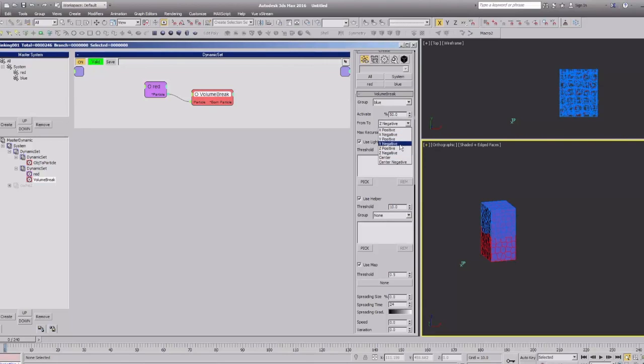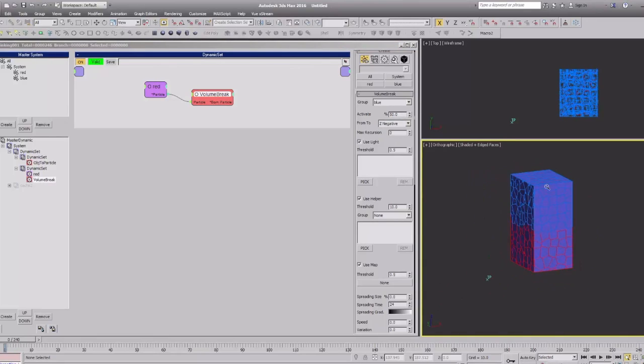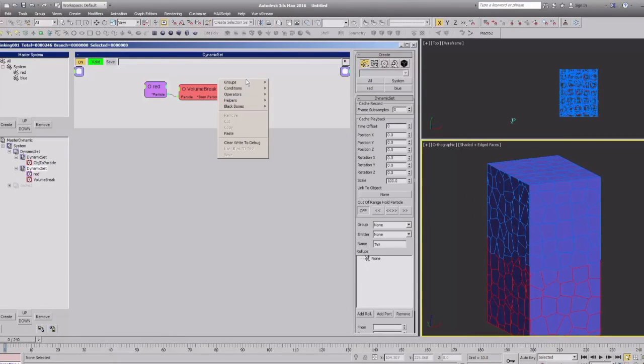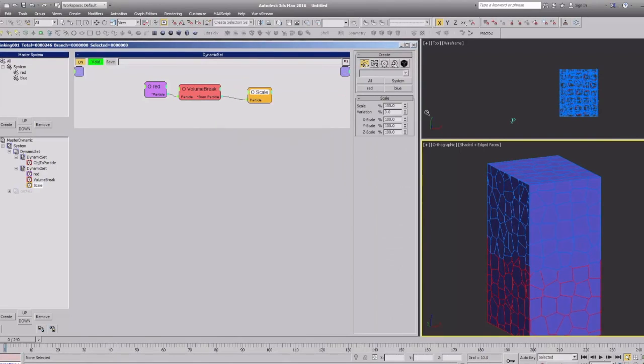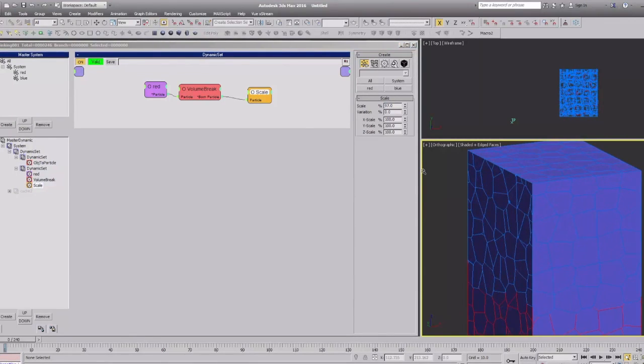Z positive. Oh no, Z-neg, that's right. Yeah, I'm looking for, I want blue. So a really handy trick is any fragments or any objects that are going to go into a shape collision or bullet sim or any kind of dynamics, scale it down a little bit.